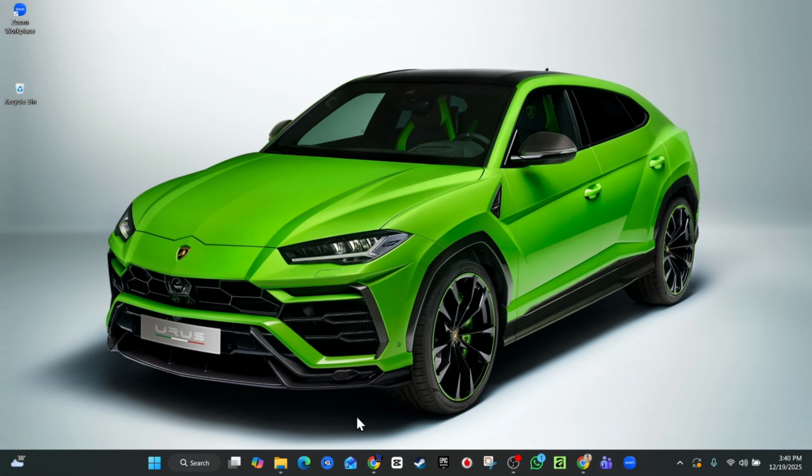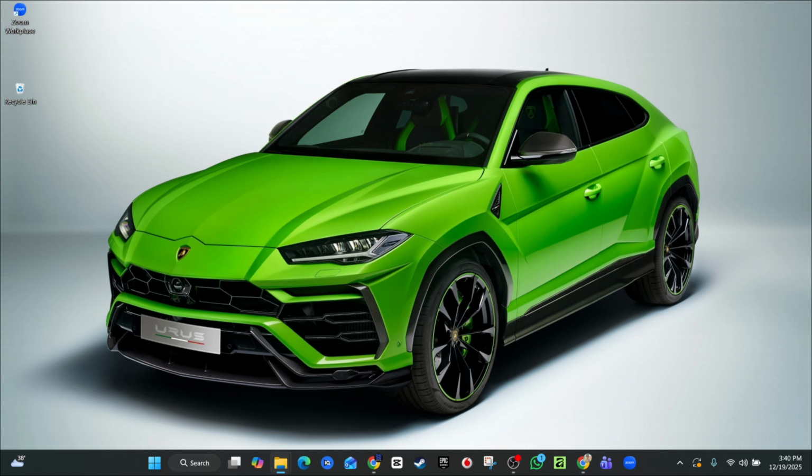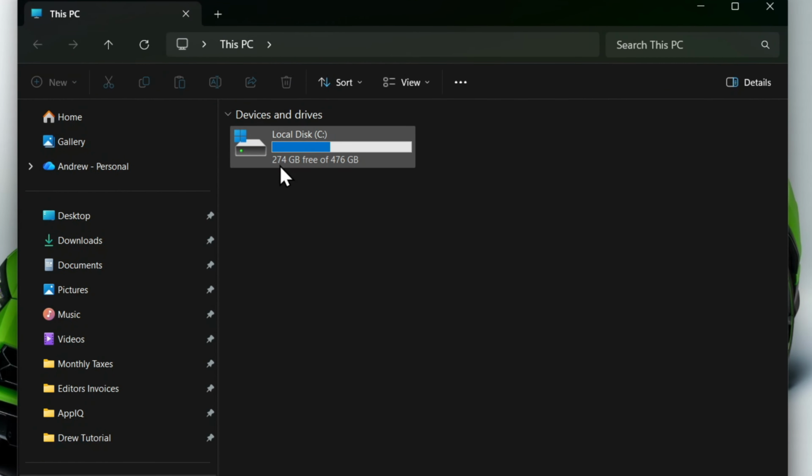And in this video, I'm going to show you how to free up space in your hard disk on your PC. So I'm going to go ahead and open up my file explorer here. Let me go ahead and show you. And as you can see in my file explorer, I have 274 gigs left, right? And I can easily go ahead and free up some space on this.